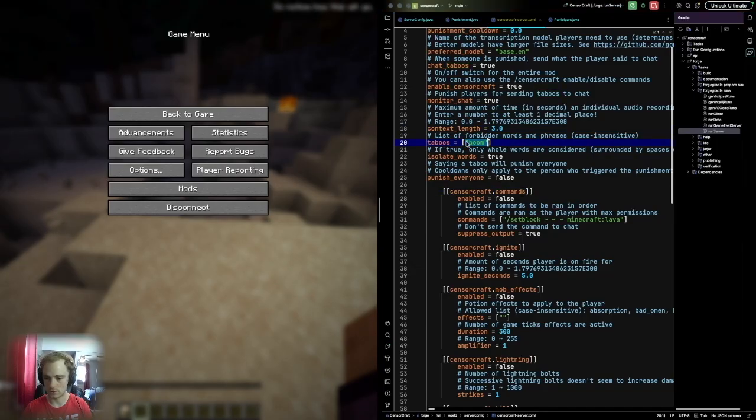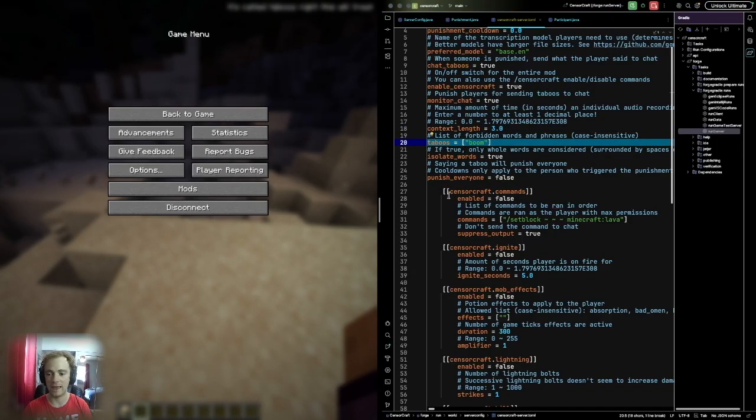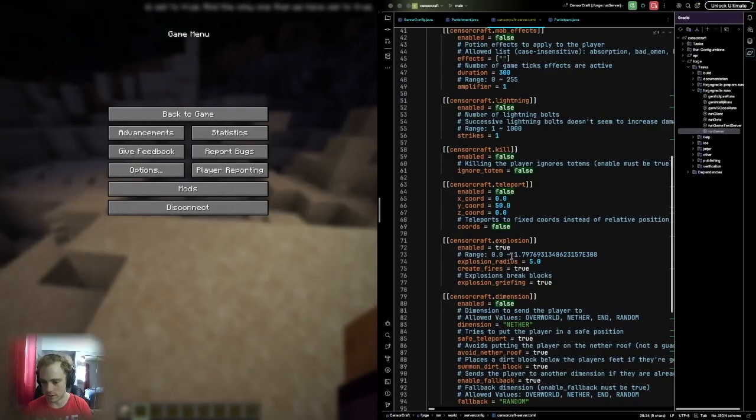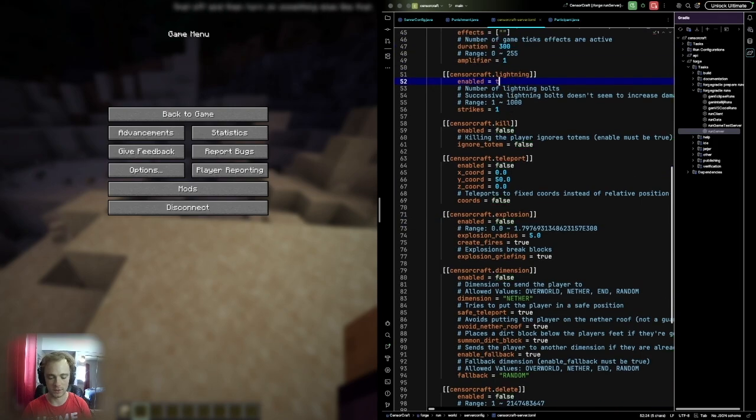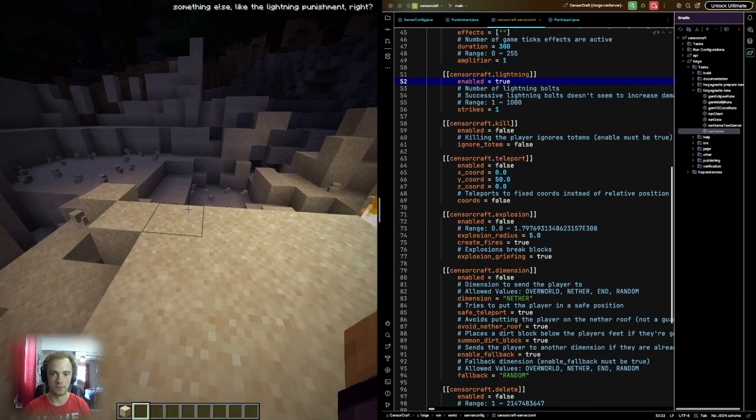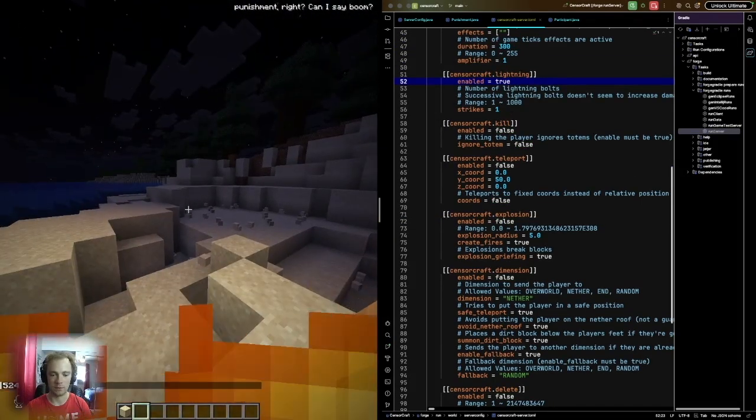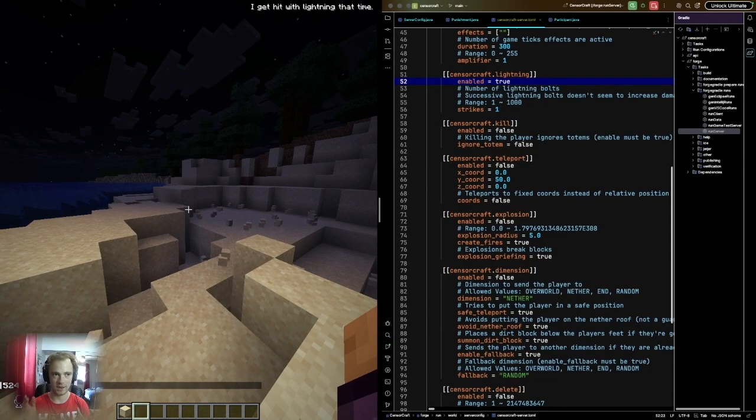Notice how this comes from a single array. It's called taboos, right? This will trigger any punishment down here that has the enabled flag set to true. And the only one that we have set to true right now is the explosion punishment. So if I turn that off and then turn on something else, like the lightning punishment, right? And I say boom, I get hit with lightning that time. And notice this, I did not have to restart the server. It's all hot changes.